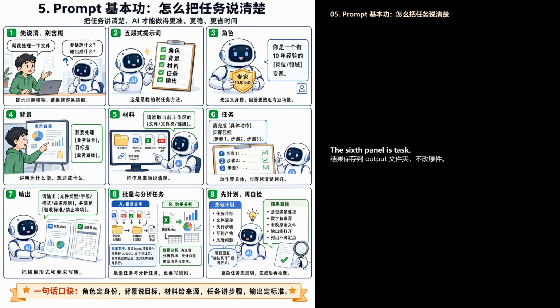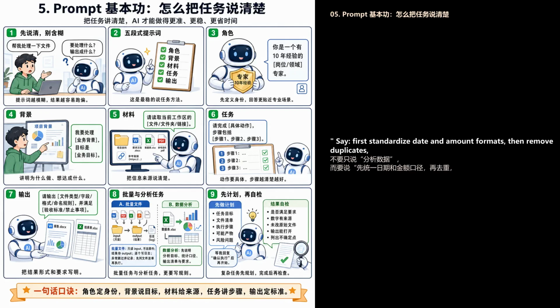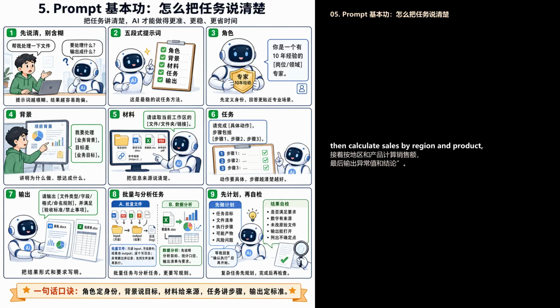The sixth panel is task. Actions should be specific, and clearer steps are better. Do not only say "analyze the data." Say standardize date and amount formats, then remove duplicates, then calculate sales by region and product, and finally output anomalies and conclusions.